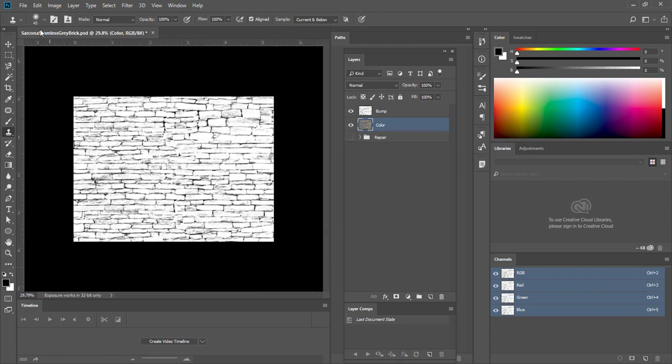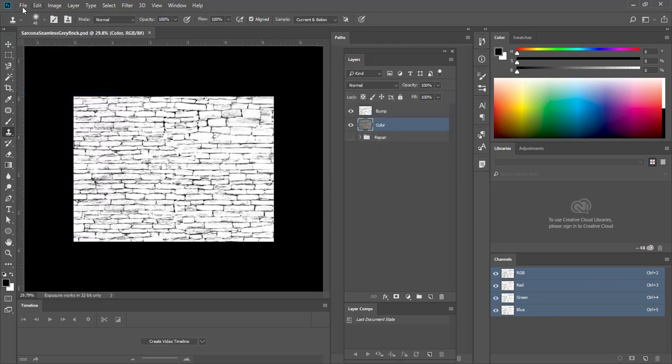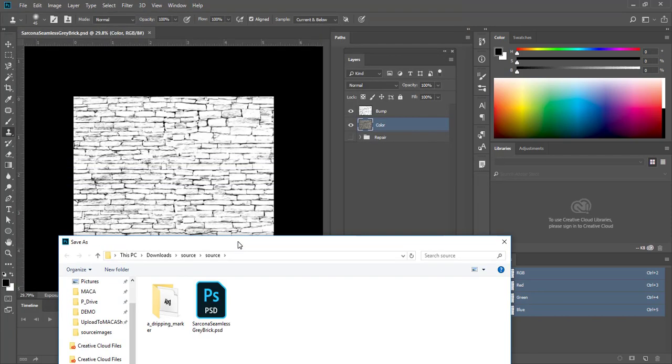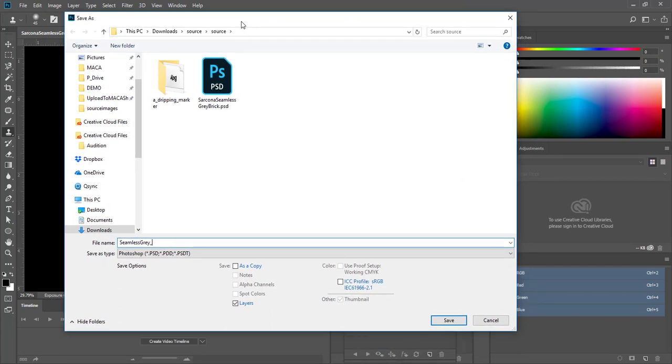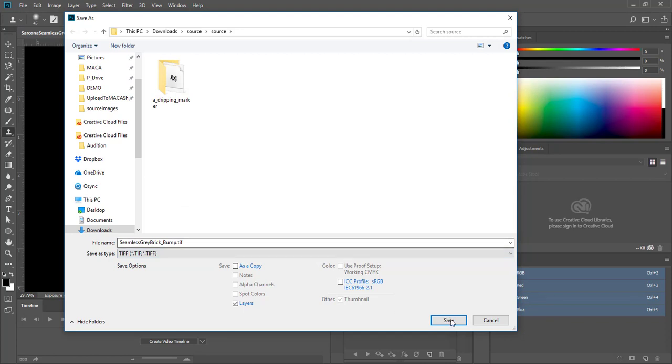So now we just need to save these out. So of course, save it regular. And then I will save it as, and this will be called Seamless Gray. And then this is the black and white image, so this is going to be underscore bump, Seamless Gray Brick, underscore bump. And I'll save this as a TIFF with no layers. Yes.